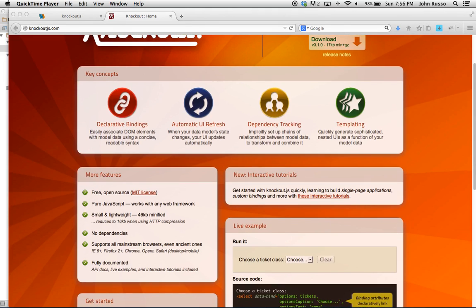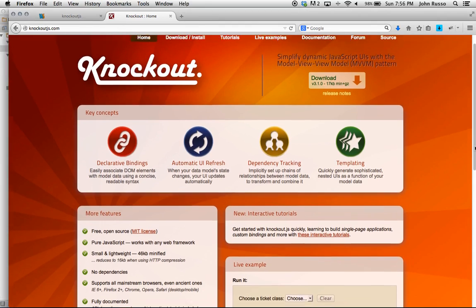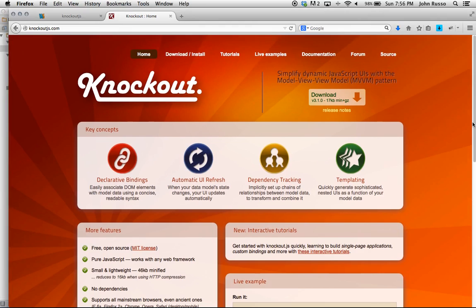Well, I decided to do mine on something different. I saw everybody was using Ember. Thought I'd see if I could find something a little different, so I went with knockoutjs.